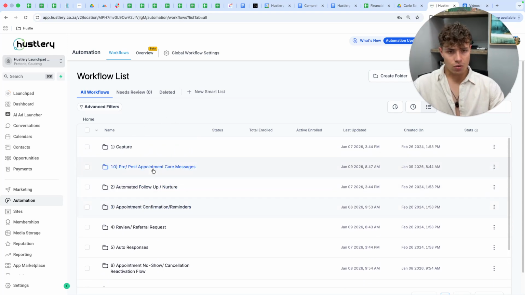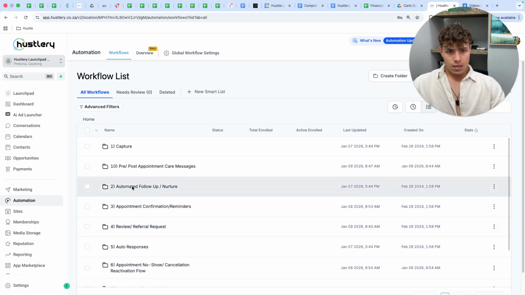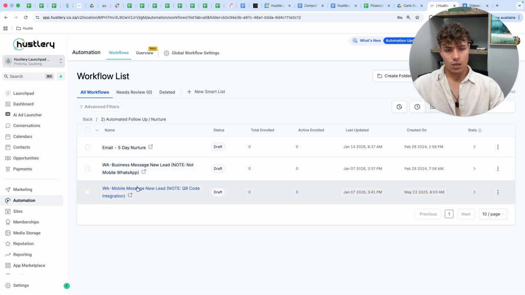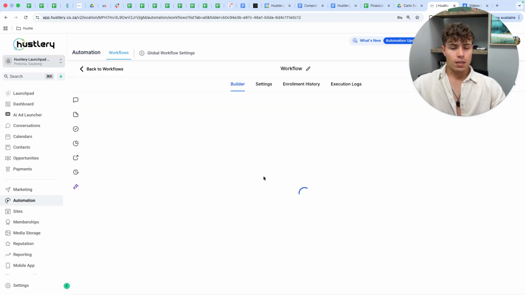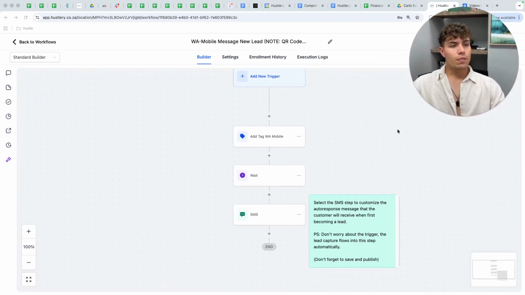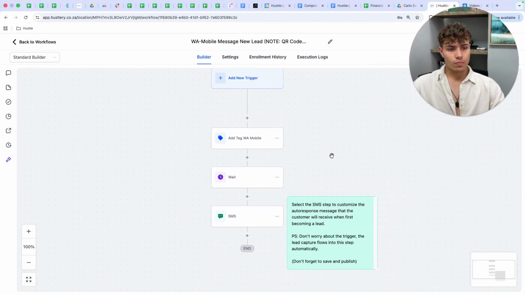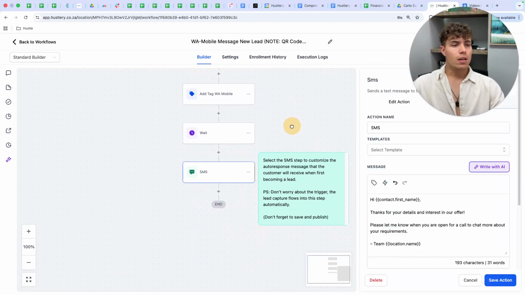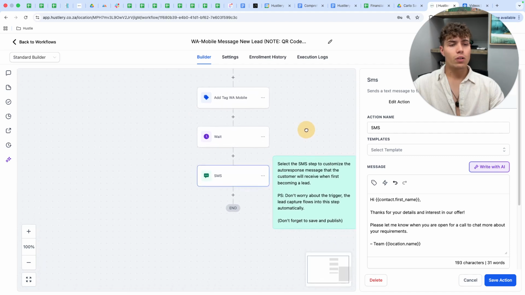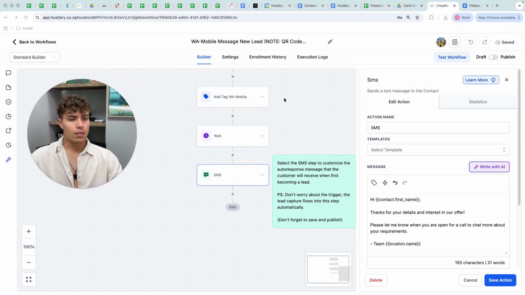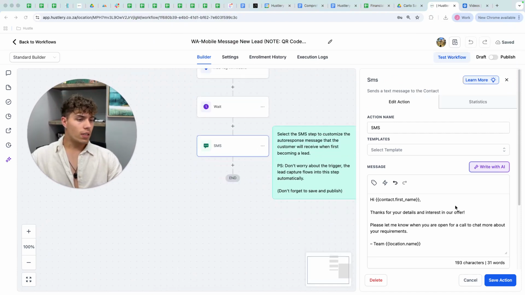So let's look at an example over here. Automated follow-up or nurture. Let's look at the WhatsApp mobile message. Okay, so I'm going to show you guys how to build a basic follow-up sequence. So this is when someone becomes a new lead, we instantly send them an SMS because, as we've said, the quicker you respond, the higher your chances are of converting that lead into a customer. So, thanks for your details and interest. Let us know when you are open to chat more.